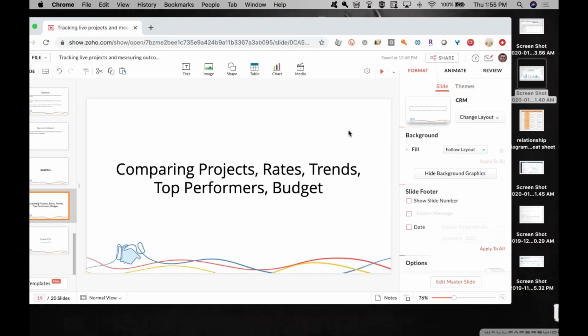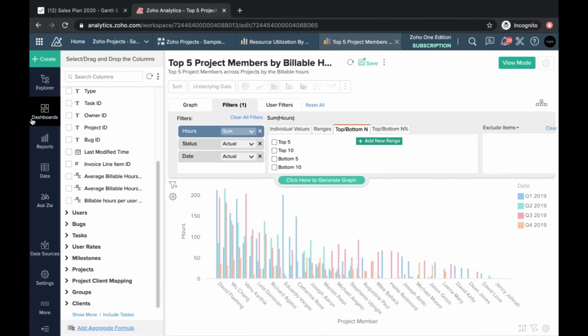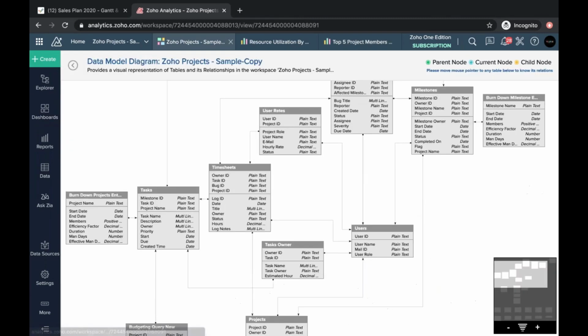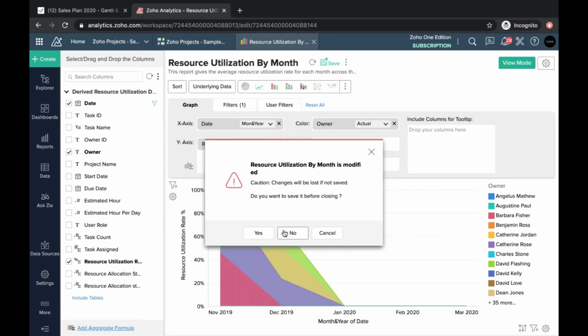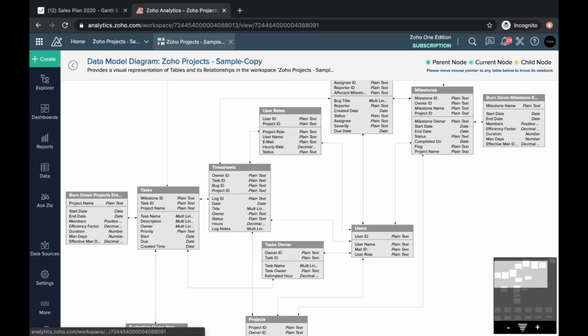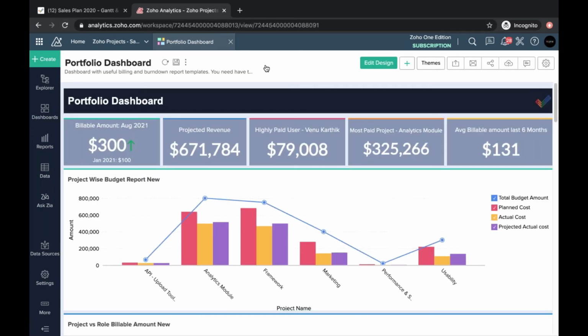So we've done comparing rates, trends, top performers, and let's dive into our last piece here, which is the budget. Okay, so let's close down some of our windows here. All right. There we go. So our portfolio dashboard is basically the one that's all about the money and the revenue. So very, very important for those who have projects that need to be tracked by billable hours, right? So again, this is a lot of pre-made calculations for you, and you can reverse engineer it.